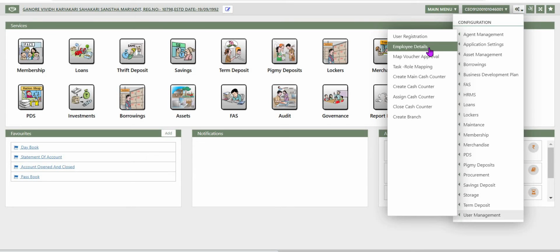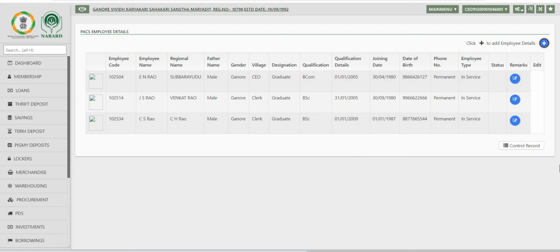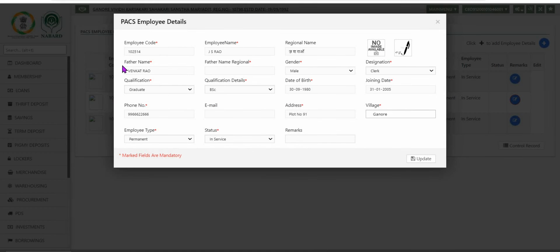First and foremost is adding the employees who are in the PACS. All the employees with their employee IDs or employee codes are to be created in this option. If no employee exists, when the user comes to this screen, by clicking on plus, that is the add screen, data can be added. So the details to be filled in, like employee code, employee name, and other details, can be seen on the screen.